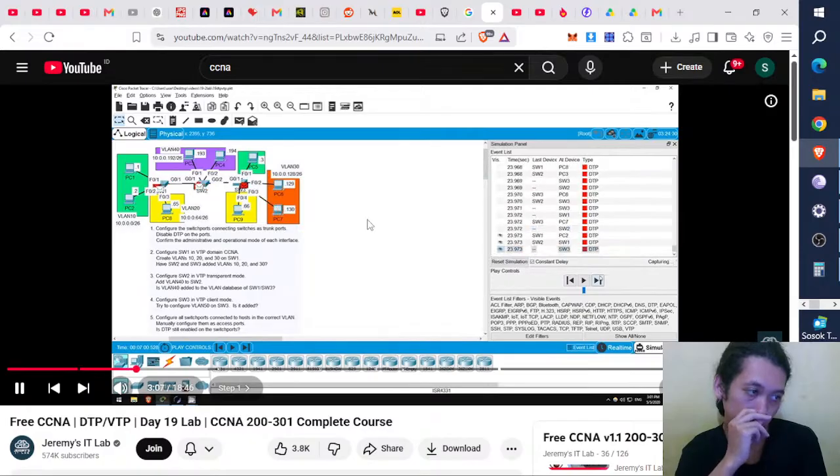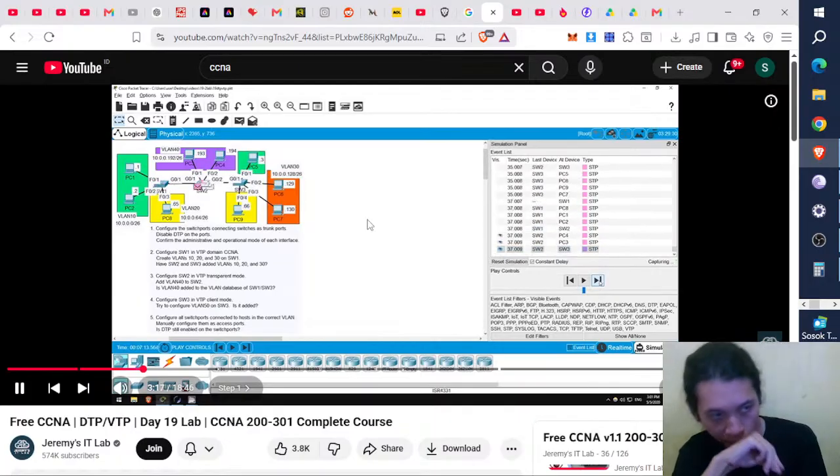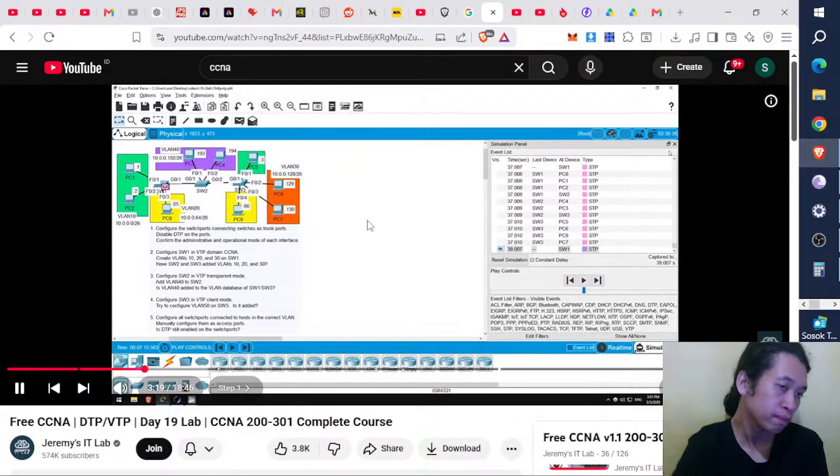So the point is, you can see DTP negotiation frames are indeed being sent out of the switchboard. However, because all are in dynamic auto mode, no trunks are formed. Now let's go back to real-time mode and return to the CLI.